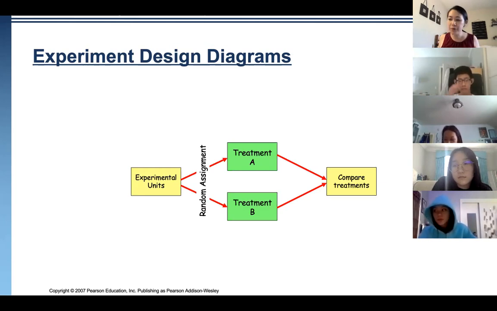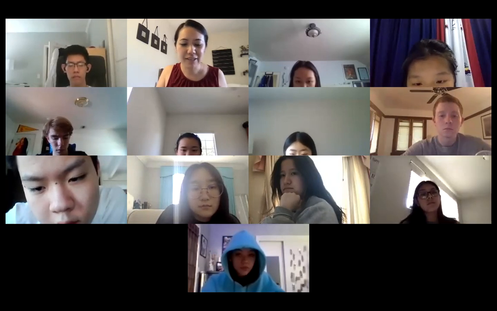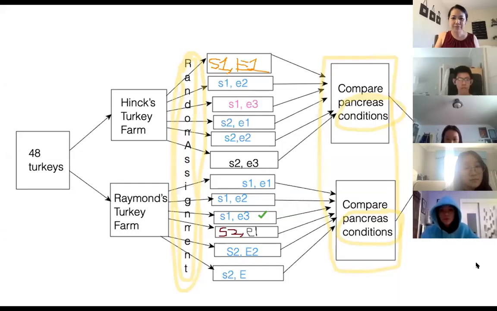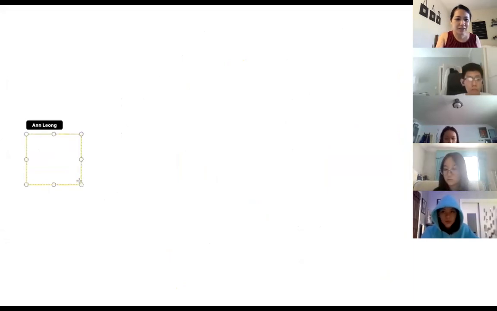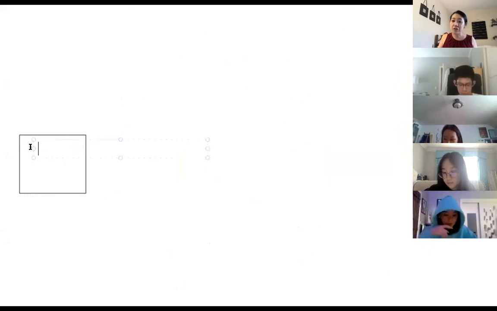Okay, so before we go into the turkey example, I just want to show you guys how it would look with the temperature of the classroom experiment, okay? So I know there's a little bit of room to the right for your notes, so feel free to draw this along with me. All right, so the first thing you're gonna draw is a box. And this represents all your experimental units or subjects.